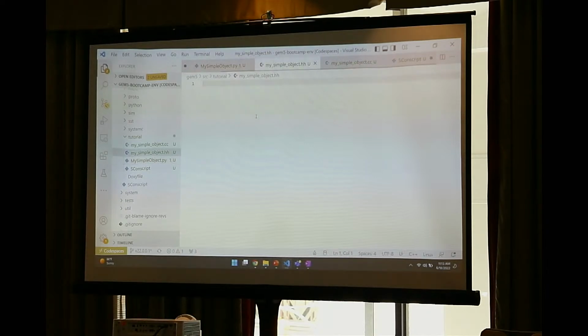Okay, so now let's do the C++ header. In my_simple_object.hh, in gem5, we commonly use ifdef guards on header files to get around circular dependencies. So if not defined, TUTORIAL_MY_SIMPLE_OBJECT. We always use this form of the full path as well as the file name for these guards. If not defined, define, and then eventually we're going to do an endif and put our code in between.